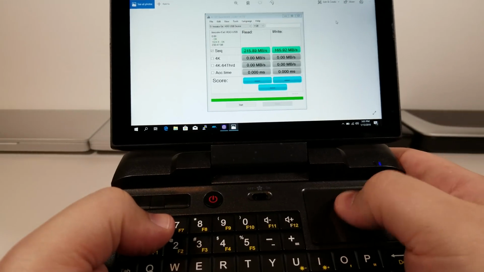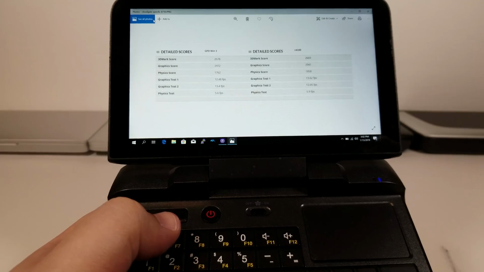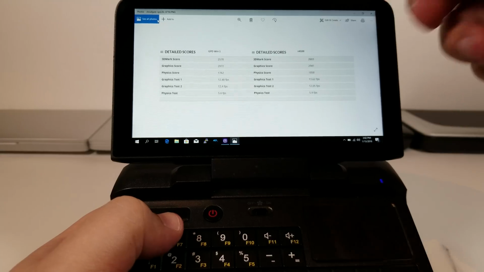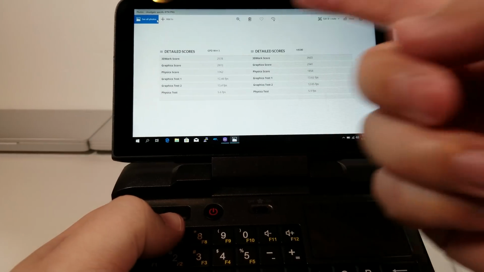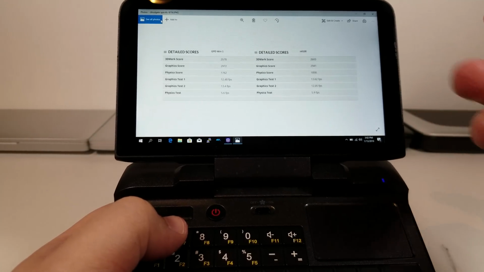Let me get up the actual slide. All right, there we go. So this is the GPD Win 1 score, and this is the N4100. Now you can see that clearly the N4100 has beaten this score, and this GPD Win 1 score is the best GPD Win 1 score attainable.